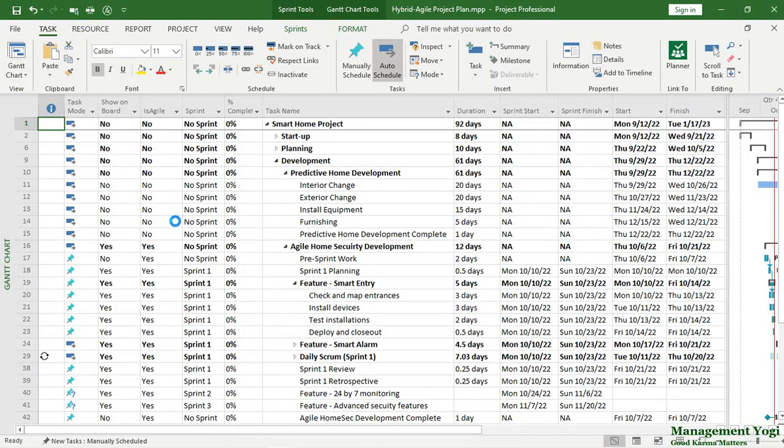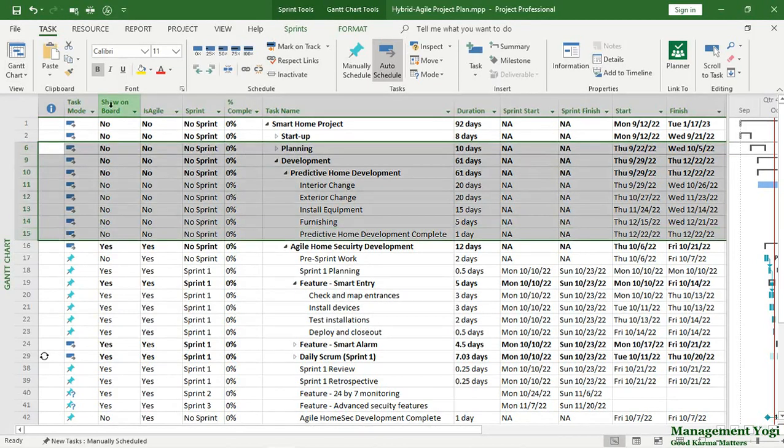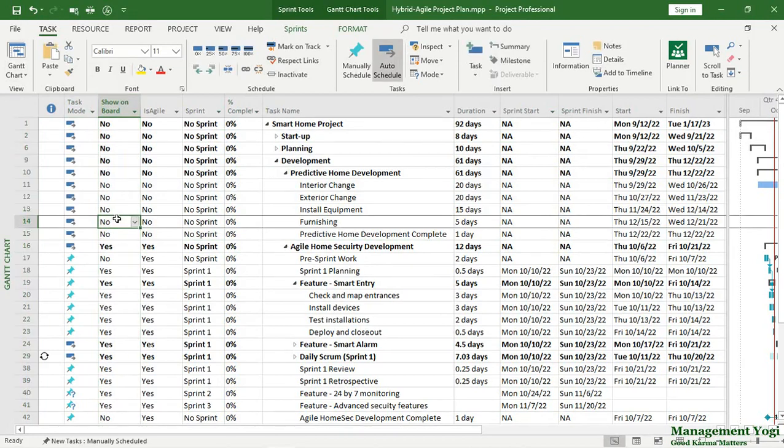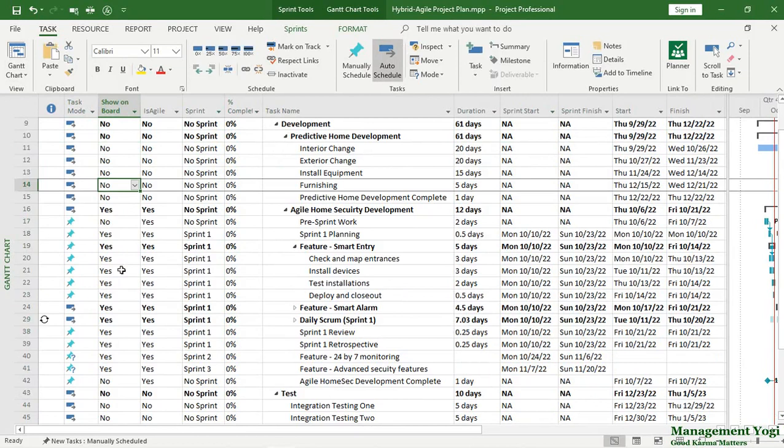The first key point, have clear segregation with respect to the items that you want to show on board and the items that you do not want to show on board. For a hybrid project, the predictive items you should not show on board. So as you can see, these items are set as no. This is a field we have, show on board, for which we have set it as no. However, for the adaptive part of the project, we are saying these items will be shown on board and we are going to manage on the boards.